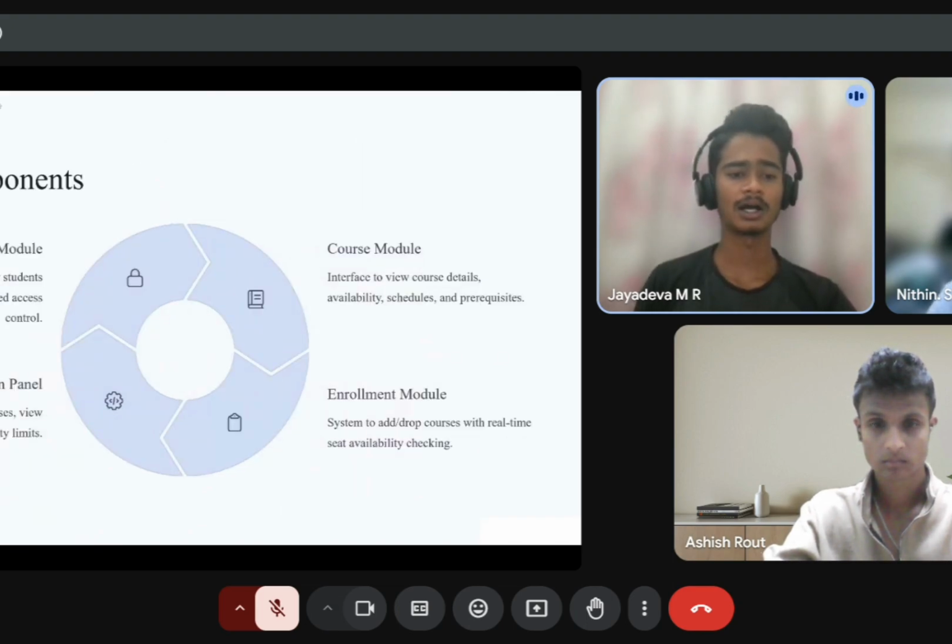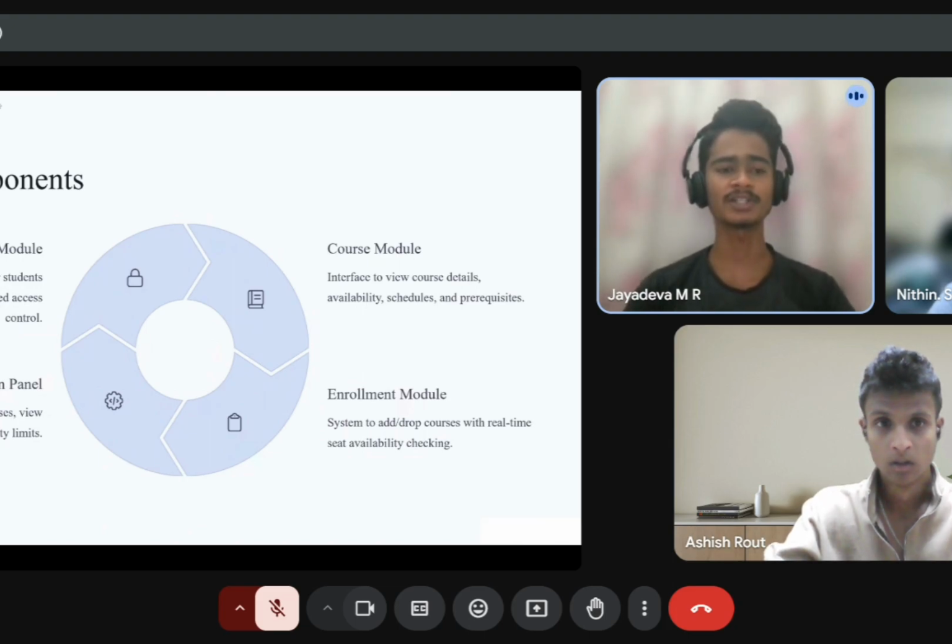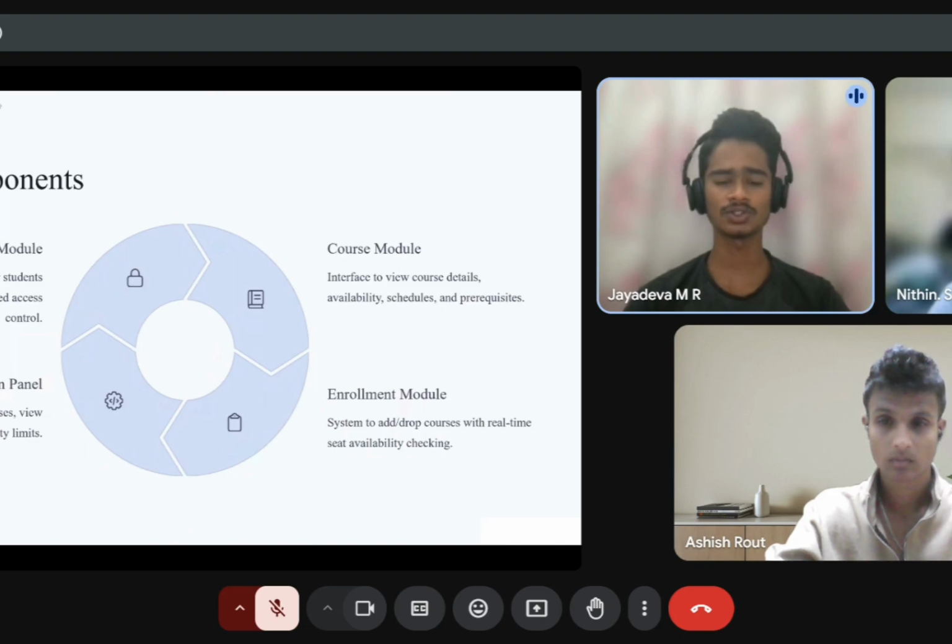Next is the system components. The system components are designed to streamline course registration and management. There are four system components: authentication module, admin panel, course module, and enrollment module. Now let's look at the authentication module. This is a secure login and sign up system. It ensures that only authorized users such as students and administrators can access the platform. It also uses role-based access control, meaning different users have different permissions based on their role.